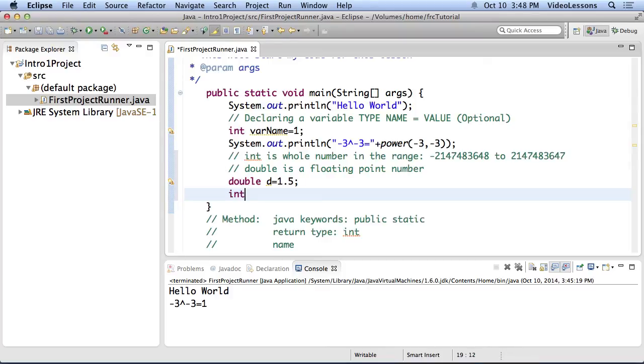If I try to make an int with the value 1.5, I will get an error because, see what Eclipse tells me, type mismatch. Cannot convert from a double to an int. And this brings us to an important function of Java, which is automatic type conversion. There is an order of precedence.